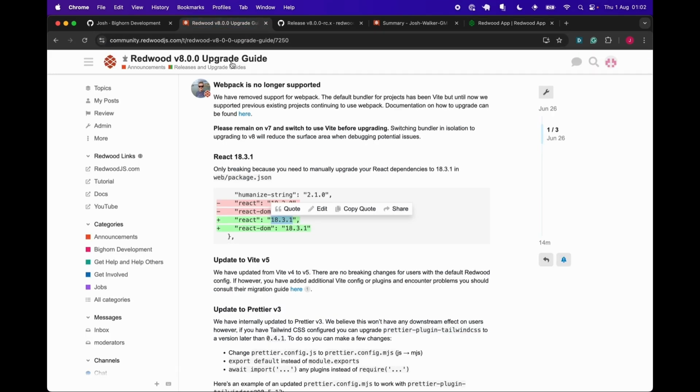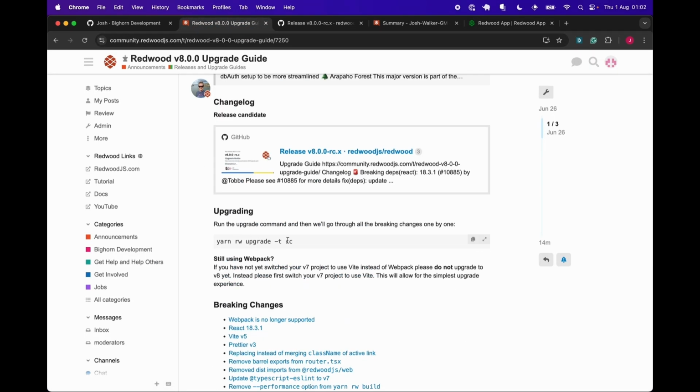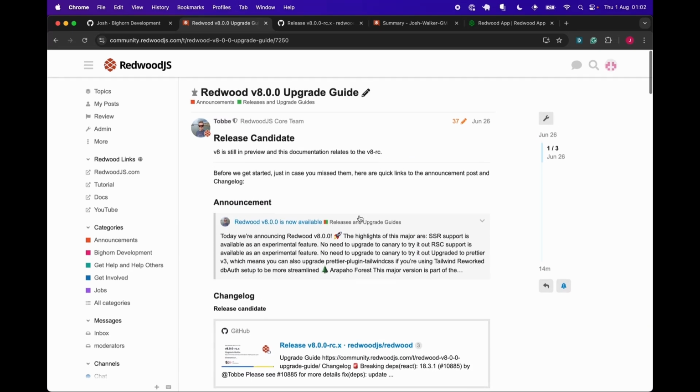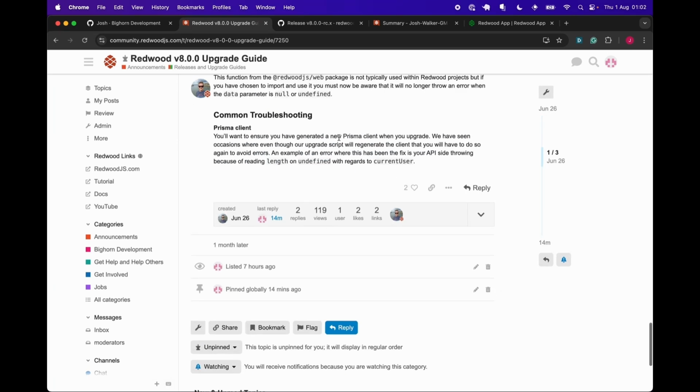If you go to the upgrade guide at forums, work through upgrades using the upgrade command, and walk through the various upgrade guide here. If you run into any problems, please feel free to reply here on these community forums. Super exciting, right? Next up, Toby on RSC and SSR.